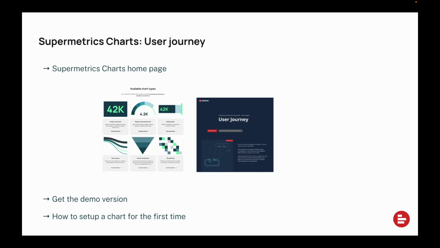Then at the end, we also need the chart. So how do you get to the user journey chart? I invite you to visit the Supermetrics charts homepage. You will find the link in the slideshow. And then you scroll down where you find a section, available chart types. In there you will find a little tile that's called user journey.